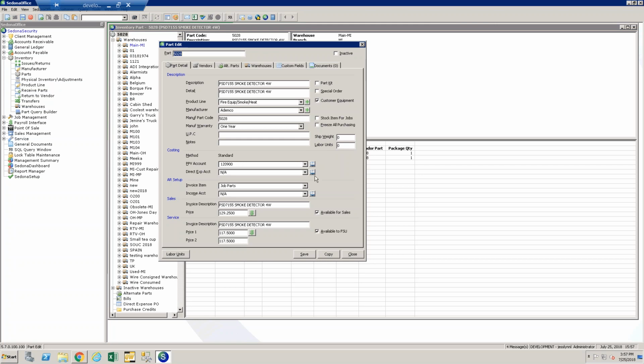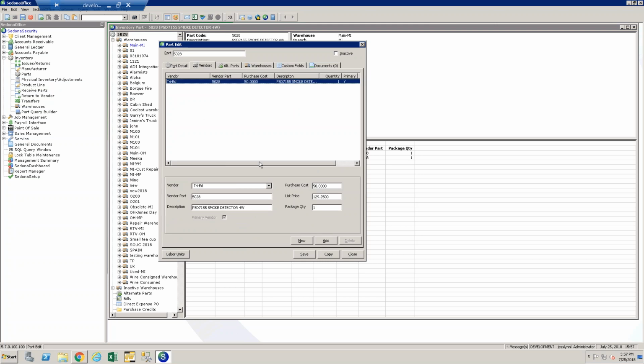Anything on this Parts Detail tab, these are the kinds of things that the updater can update. Also on the Vendors tab, it can add new vendors. It can update anything here on the Vendors tab. If you're adding new parts, obviously this type of information is what's essential to the part, so the updater can add all that information so that you can add a new part.